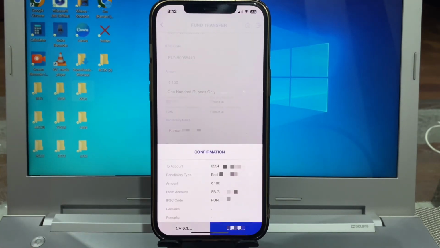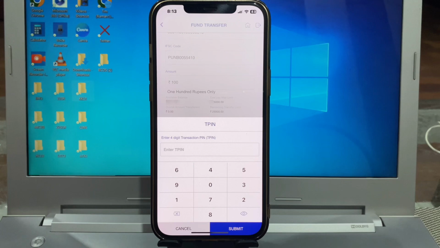And here you check all the details. If everything is okay, account number, name, you click here, Confirm. And here you write your Indian Bank app TPIN and click to submit.